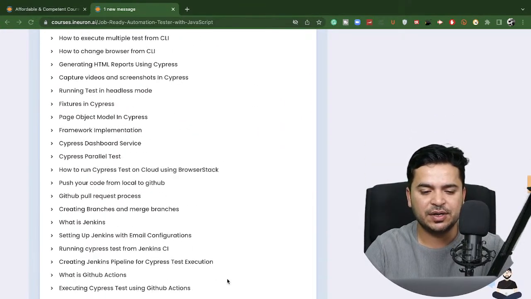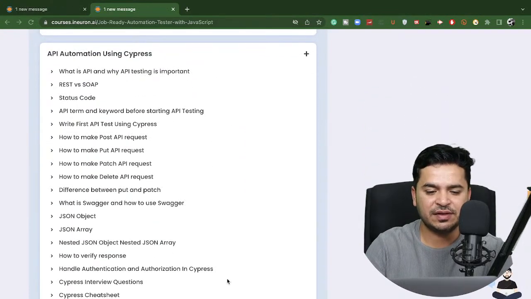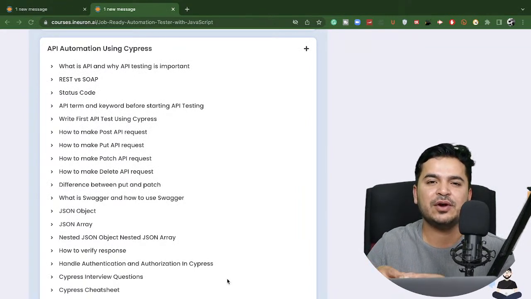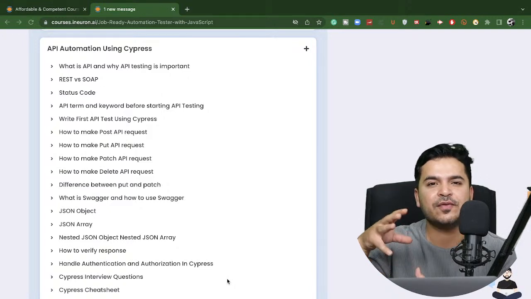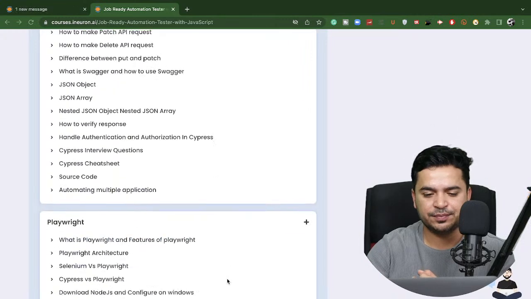Okay, so this is the complete course for Cypress, and we have also added API testing using Cypress, because for a lot of companies now it is a mandatory skill, right? API testing. So using Cypress, we can do the API testing as well. So I added a couple of modules from the API side, and we will try to do them using Cypress.